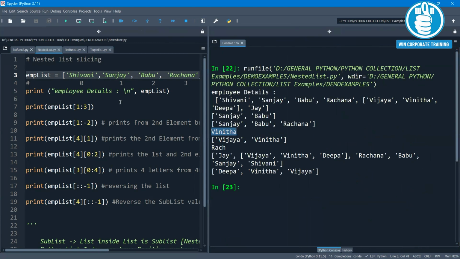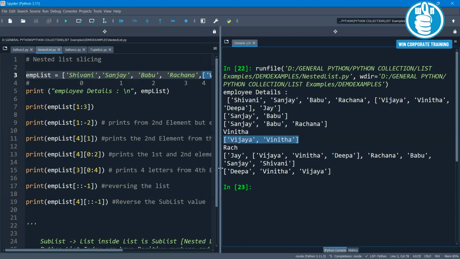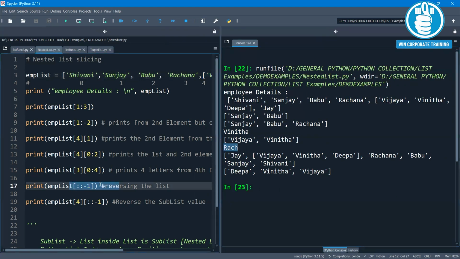You can see two items are coming from the list. So 4 and 0 to 2. Four items are coming from the list, and we are also applying slicing. If it is a single item, it returns the number of letters from the list. And if you want to print the list in reverse order, this is the syntax you need to give. You can also reverse the sublist. Hope you have understood this example.